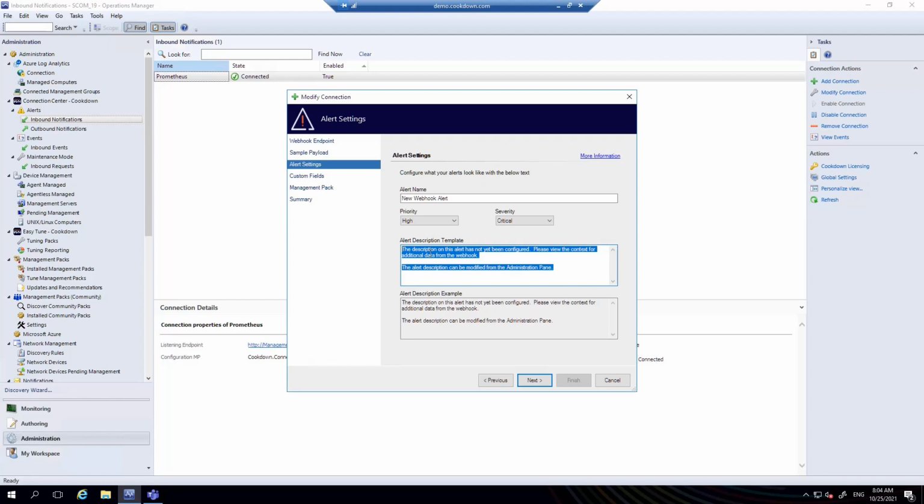And now when we go in here, if we go new alert from Prometheus, Liquid uses a double curly bracket, and it would be alerts. And we have documentation on all of this.